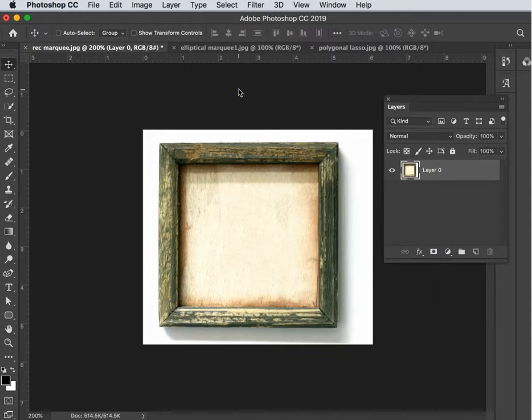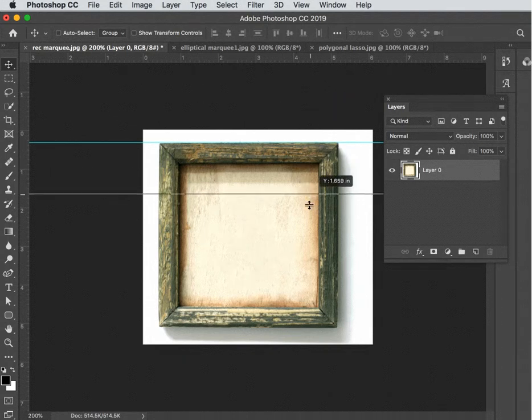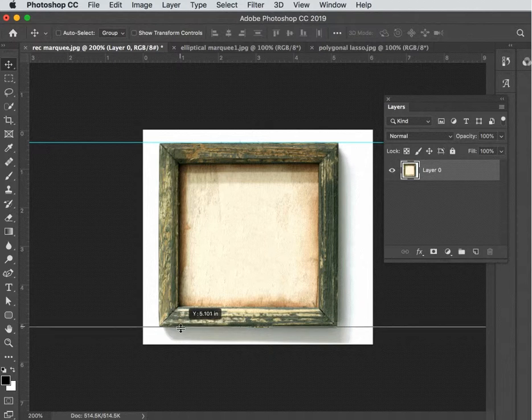Okay, so the first thing we're going to do is we're going to bring some guides from our rulers. So take your mouse and pull a guide from the ruler. So I'm going to do one at the top of this frame, one at the bottom, and one on each side. Make an adjustment on this one a little bit.